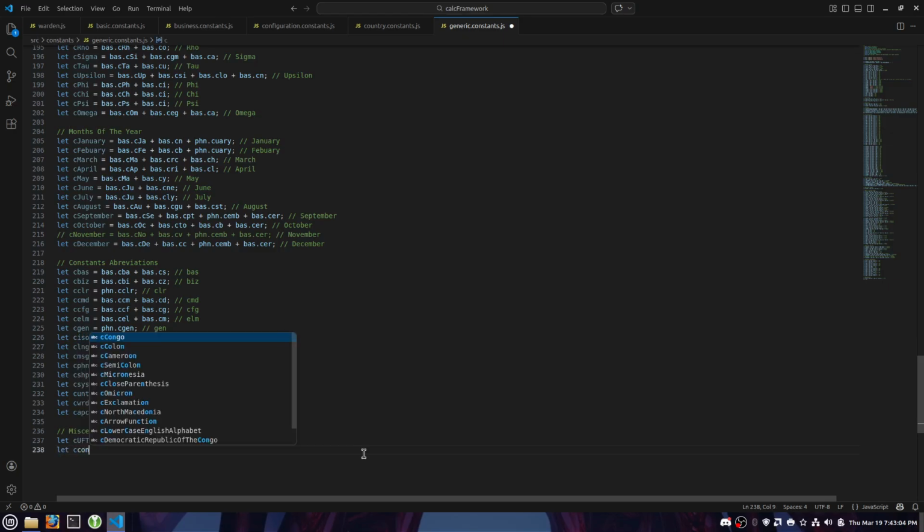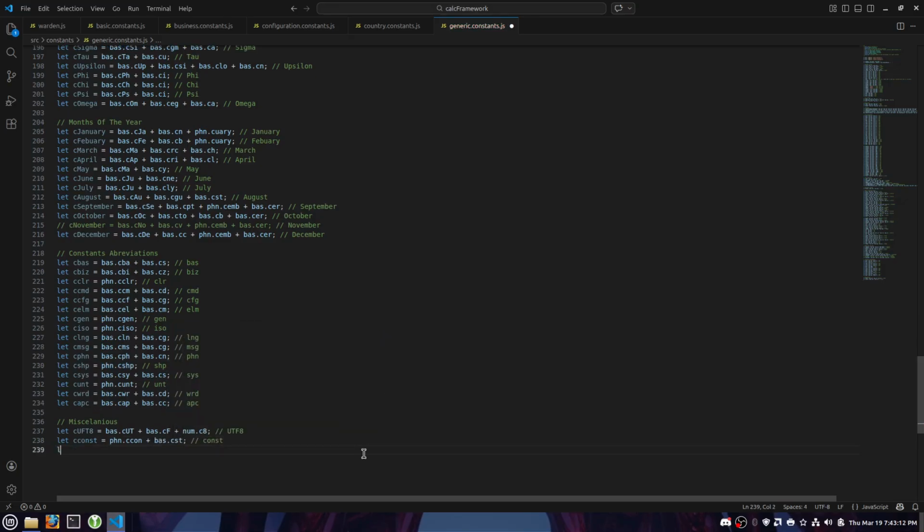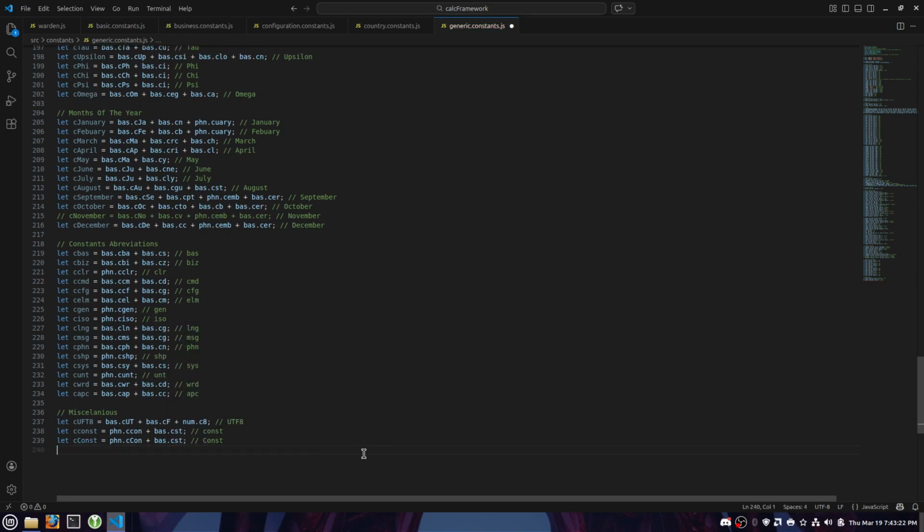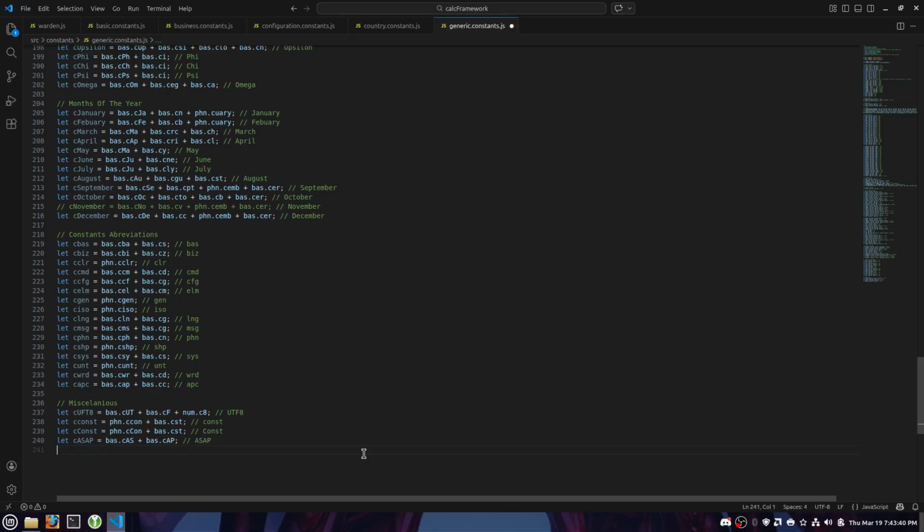Let CCONST equals phn.ccon plus bas.cst, const. We're going to do that again. Let's see, uppercase CONST equals phn.ccon plus bas.cst, CONST. Okay, let's see, ASAP equals bas.cas plus bas.cp. That should be an AP, not just P. ASAP, as soon as possible.